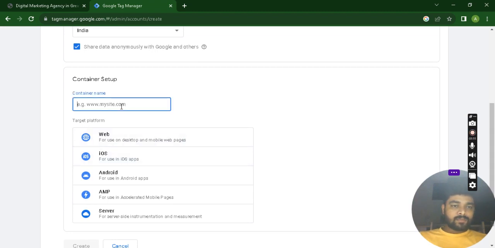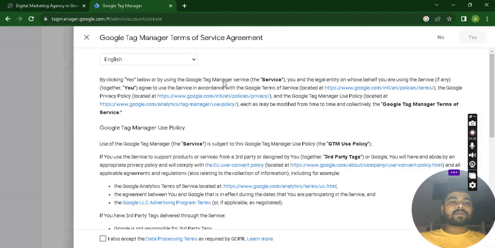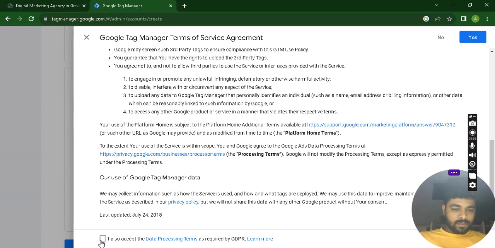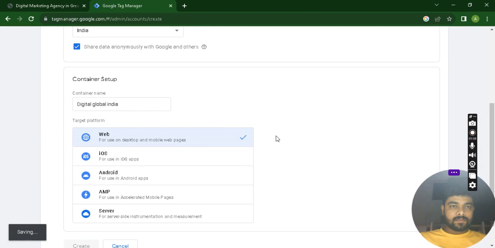And for the container setup, I can give any name. So I'm going to give the same name, Digital Global India. Okay, so I want Google Tag Manager for a website. So just select website and then create. Simply we are on that dashboard. I agree and then yes.